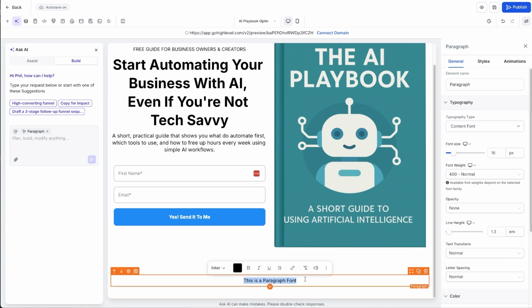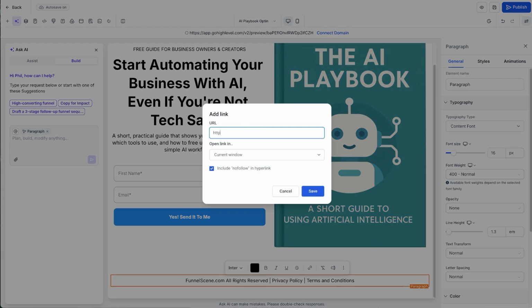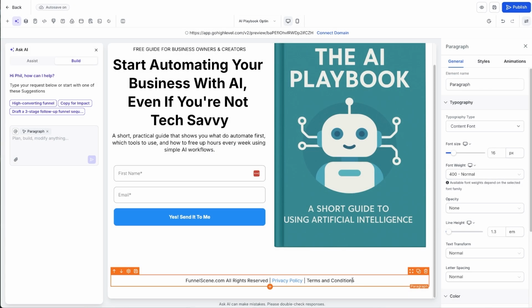So at the bottom here, I'm just going to type in funnelscene.com, all rights reserved. Okay, do a little pipe, privacy policy, another pipe, terms and conditions. Okay, and if you want to know how to link these, you just select the text you want, right, click on that little hyperlink button, and I'm just going to type in here privacy policy. Okay, click on save. Right, same with terms and conditions.